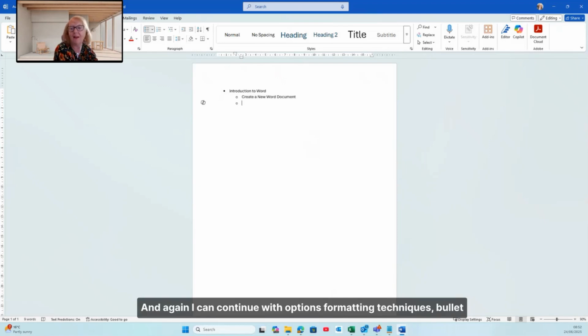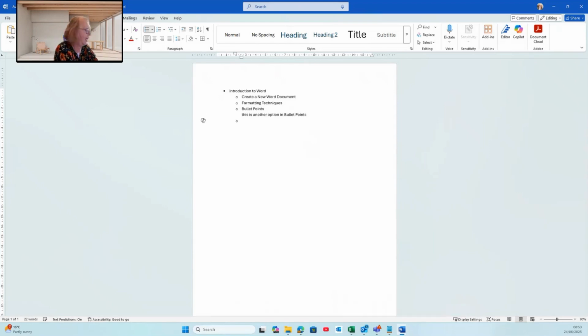And again, I can continue with options, formatting, techniques, bullet points. And if I do Shift and enter, this is another option in bullet points, enter, and Shift and tab to go backwards. So let's just do this again.